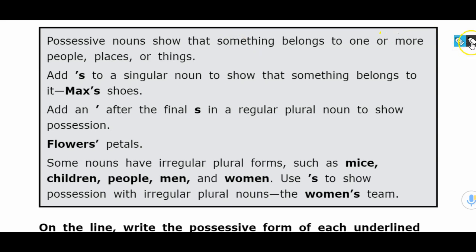people, places, or things. So this is important. If it's a singular noun, you just add apostrophe s. You add an apostrophe after the final s in a regular plural noun to show possession. Here's an example, Max's. But if it's plural, just add an apostrophe after the final s.